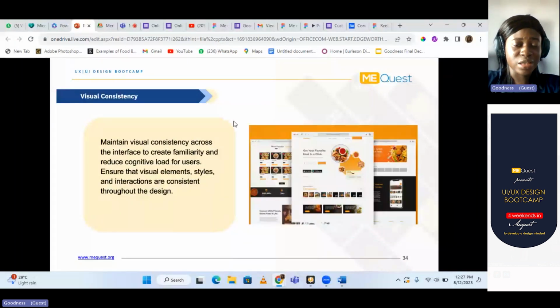We have visual consistency, maintaining visual consistency across the interface to create familiarity and reduce cognitive overload for users, right? You don't want to lump text together. You don't want to put too much information together. You want to make sure that everything is well spaced and it is consistent across all screens.